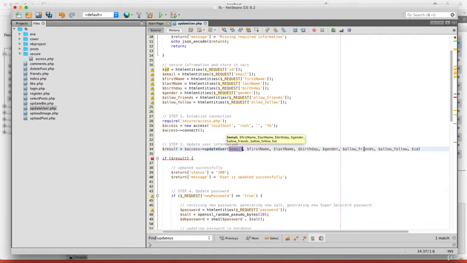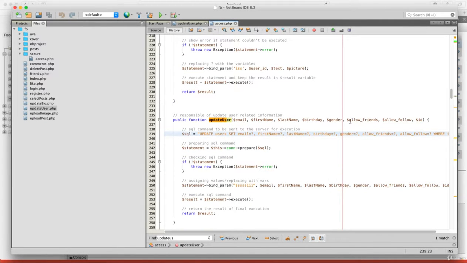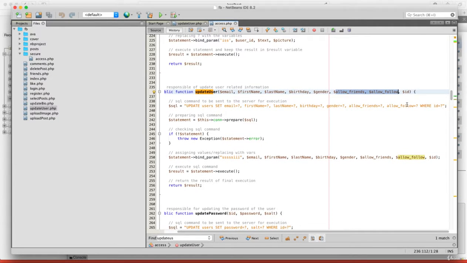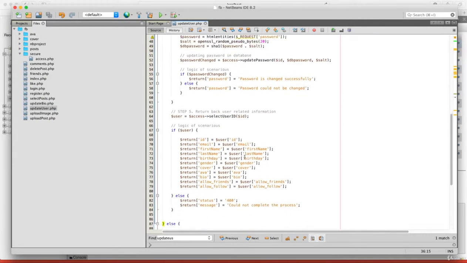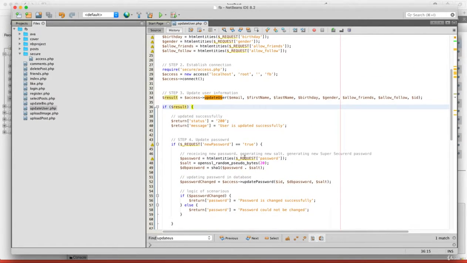Then we will update our function, that is the one update user, which is the last stage. Update user, these are all parameters. Here we got allow friends and allow follow. In access.php we have updated this, and here we're putting just semicolon at the end. And that is the function where we've inserted two new parameters, allow friends and allow follow. Okay, great. So we have done fetching the information from the server and sending the information to the server.